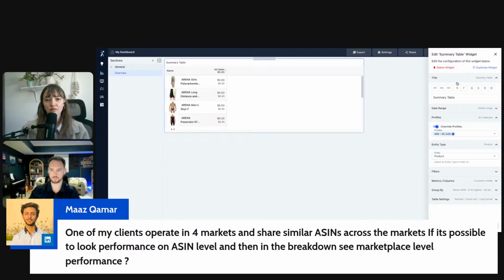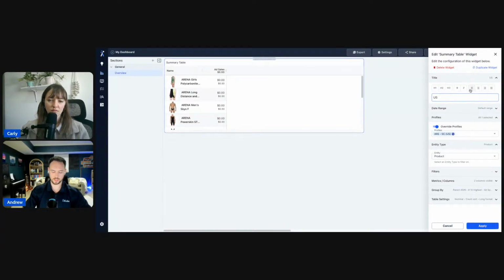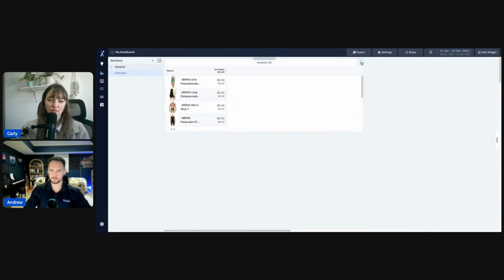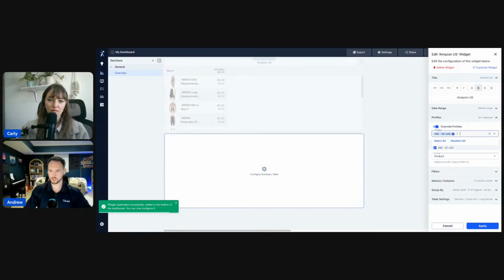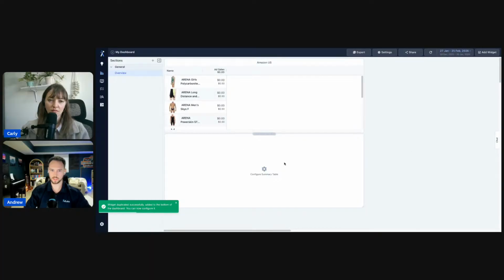And then I would pretty much just go through here. If this is US, you could say just Amazon US or whatever. And then you would just take that, duplicate it, change the profile, and then you've got your 4 different views for your 4 different markets where you have all the different ASIN performance broken down.